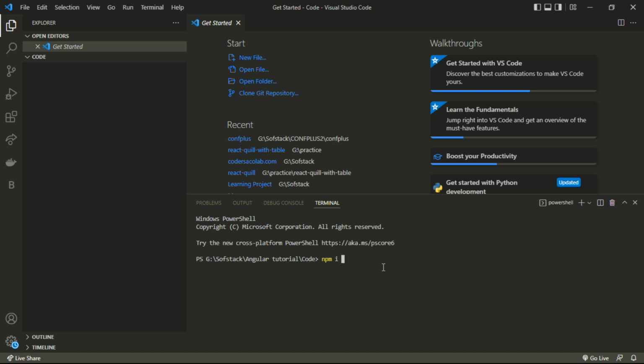You can just write npm install -g, where -g is for globally, because you want Angular CLI to be installed not just in this directory but on the whole computer. So you can just write -g, and after that you write @angular/cli. This is the thing that you have to follow. After the installation, you can simply write the ng command.